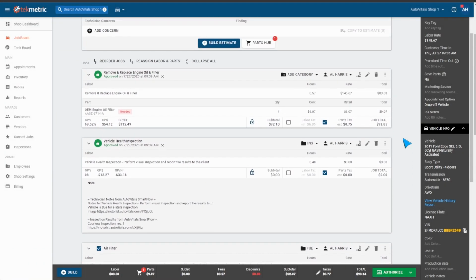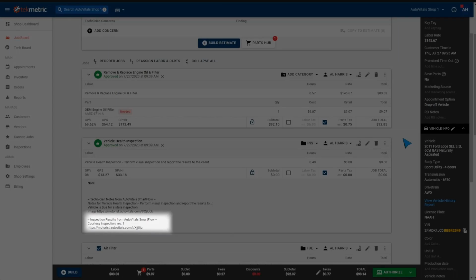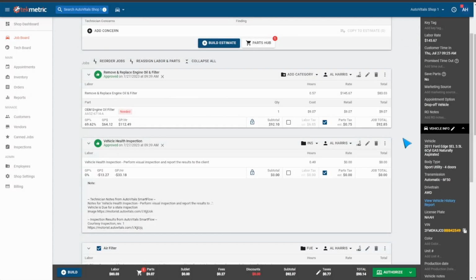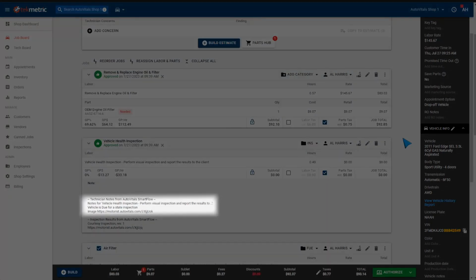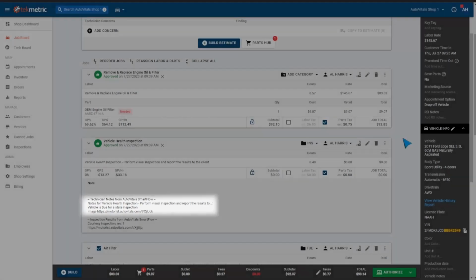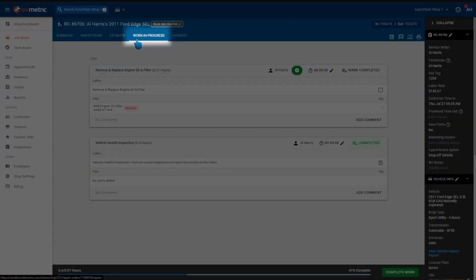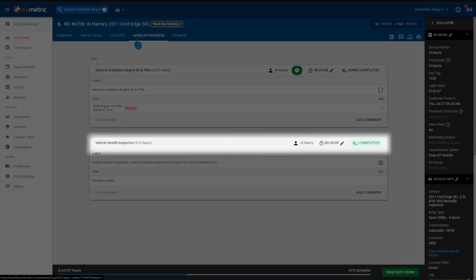If we scroll back to the top, we can also see that there is a hyperlink to the customer-facing inspection report. Additionally, we also have the customer-facing note that we approved, as well as a hyperlink to the image that we took on that labor line. If we move to the Work in Progress tab, we can also see that the vehicle health inspection that we marked 100% complete in Autovitals is also marked complete in TekMetric.